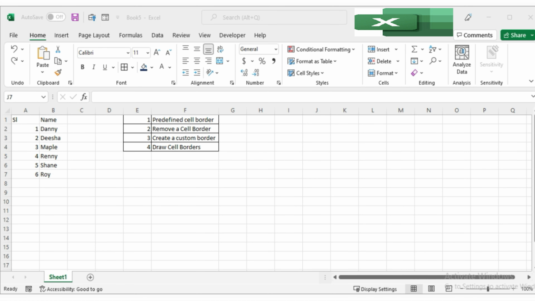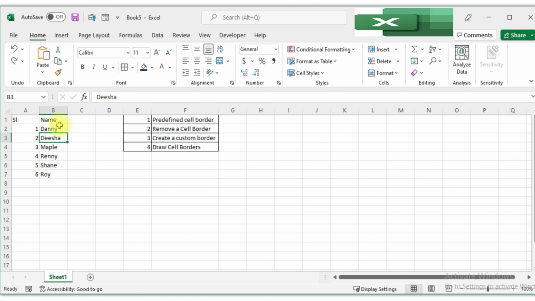Today we're going to look at the basics of borders in Excel. What you see over here is a list of names with serial numbers, and in this border series we're going to look at predefined cell borders, how to remove a cell border, create a custom border, and also how to draw cell borders. We will concentrate on this data on the left side, which shows serial numbers and various names.